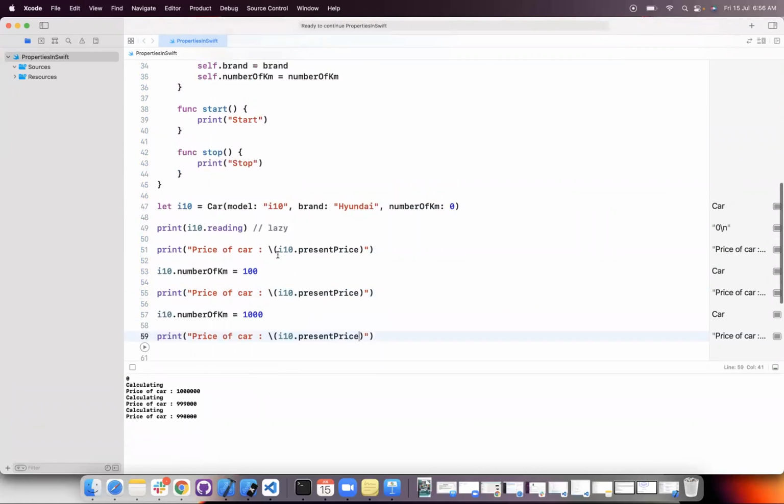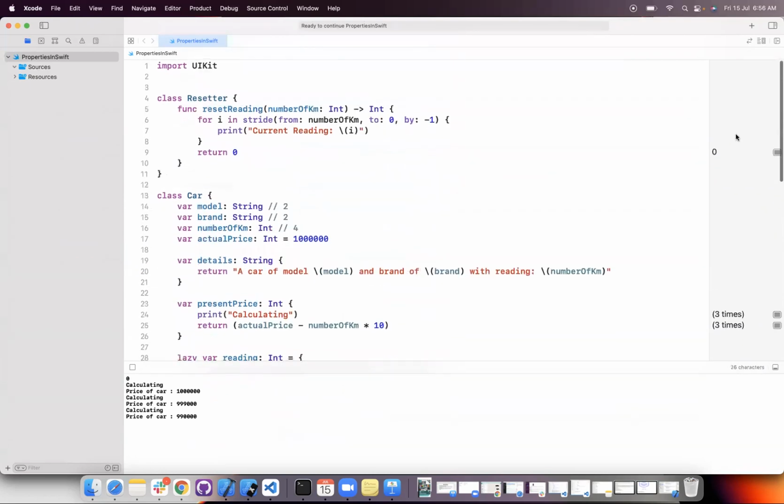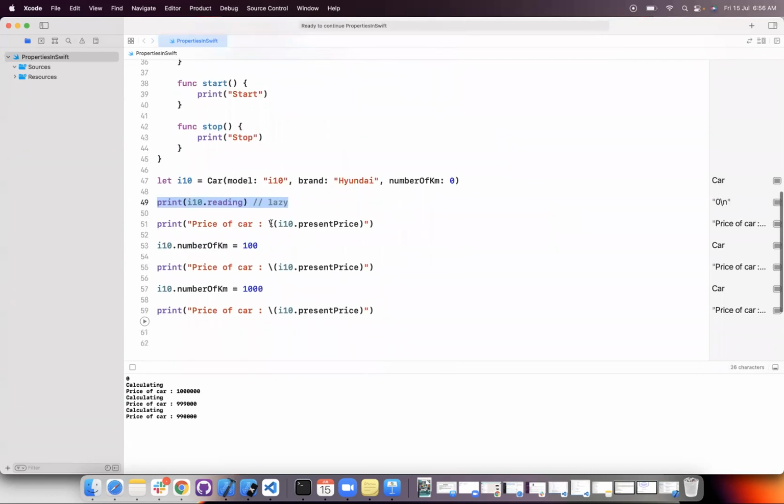Okay, what happened? If we clearly see, we have purchased a car and we are trying to access the lazy property. The lazy property is printed only one time, simply returning some 0, and the present price of the car is 10 lakhs, and after driving 100 kilometers the present price is 9 lakhs 99,000. After driving 1000, 9 lakh 90,000.